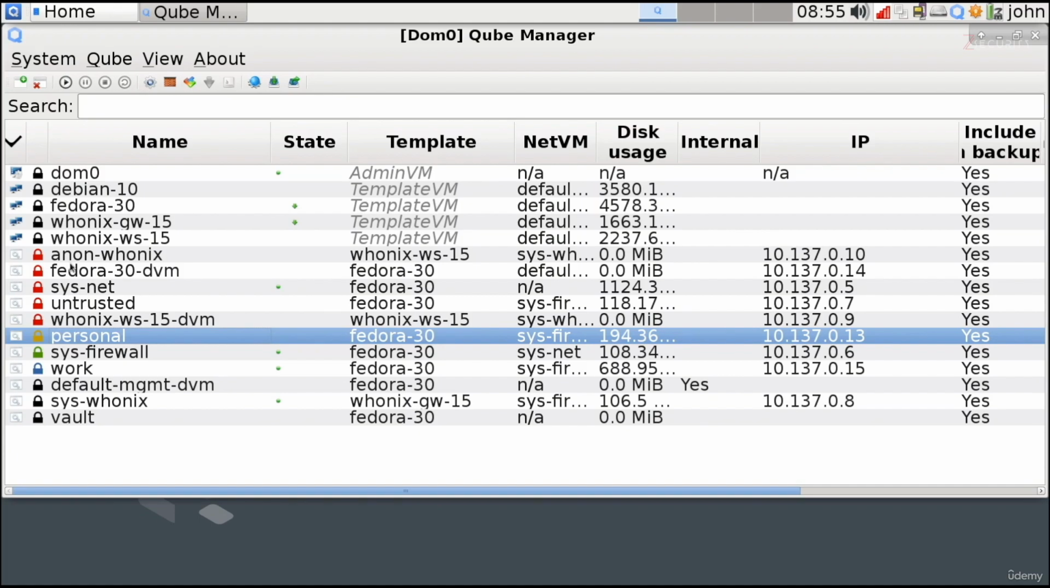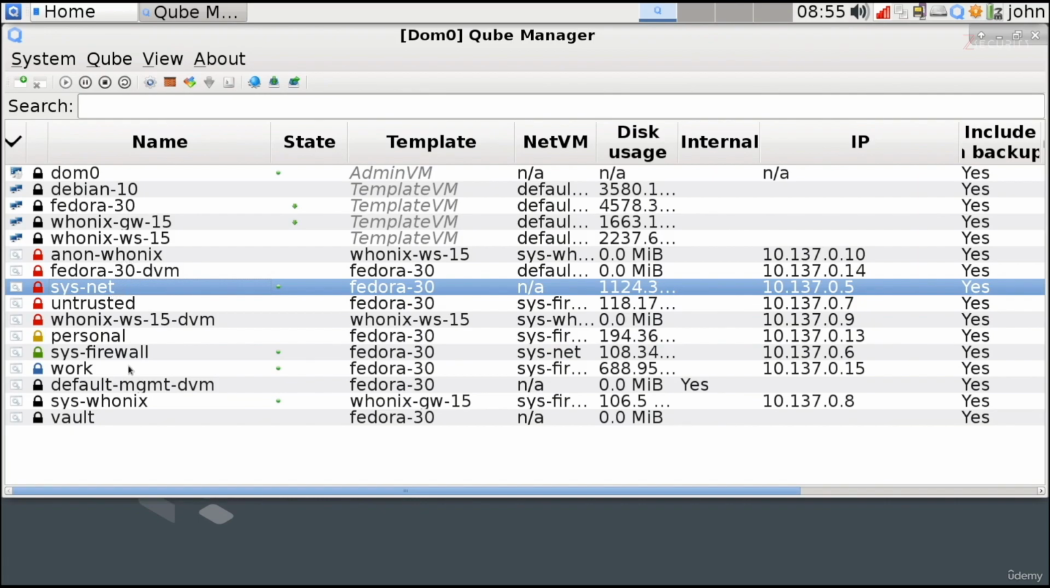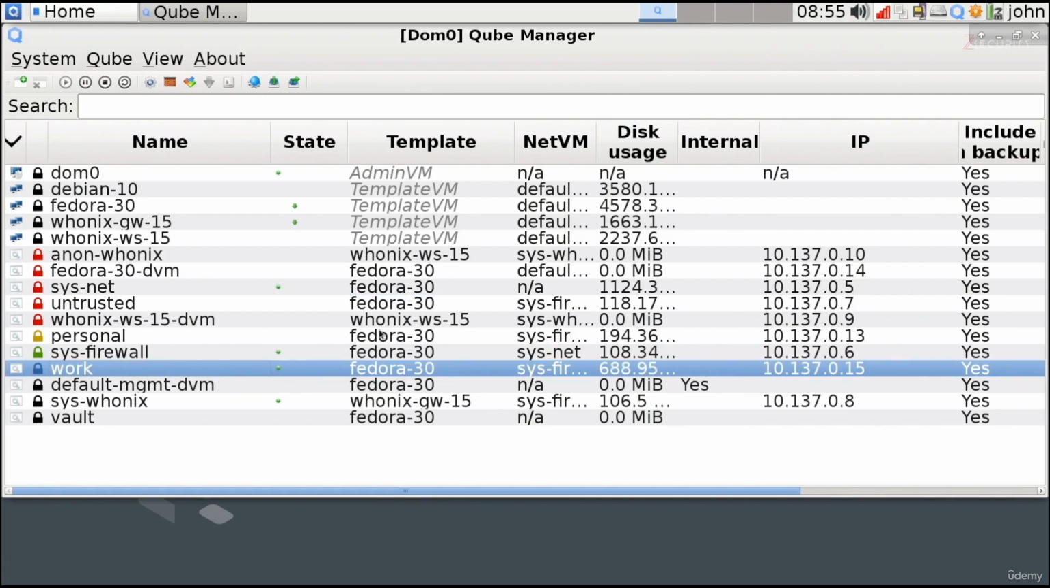Now, you'll notice for each of these domains, for example, for the personal, in the template column, it's telling us what template it's running or what operating system it's running. So you can see the personal is running Fedora 30. You can see the untrusted, the sysnet, the work. All of them run the template that is called Fedora 30.